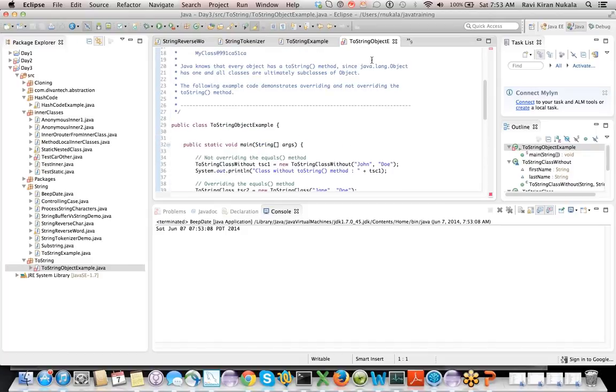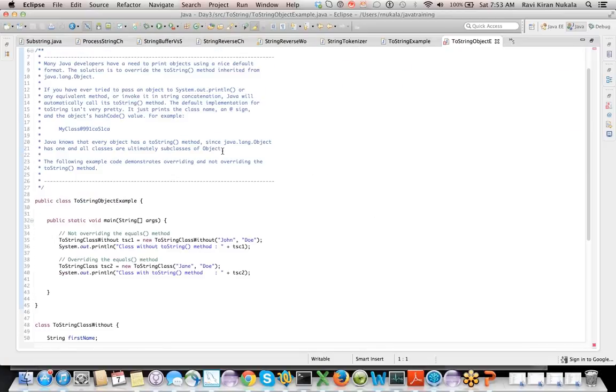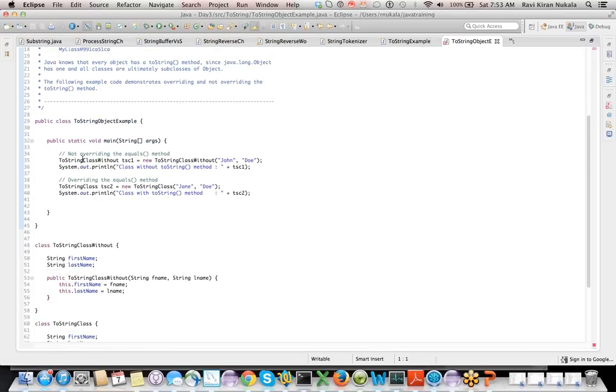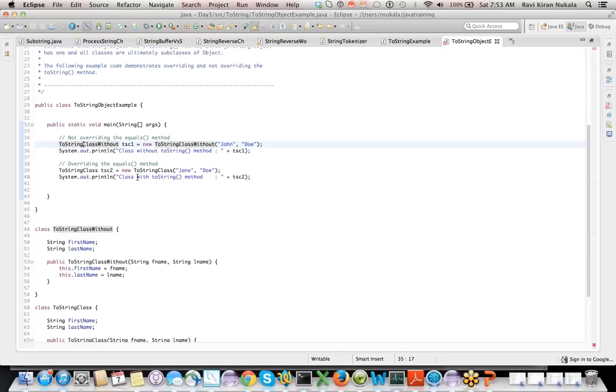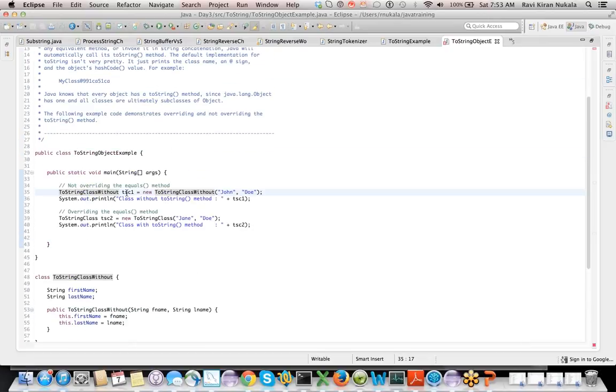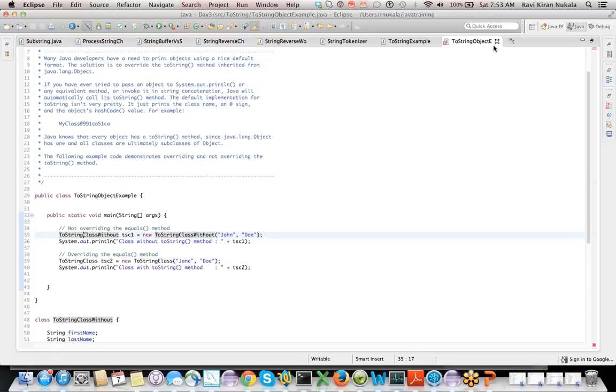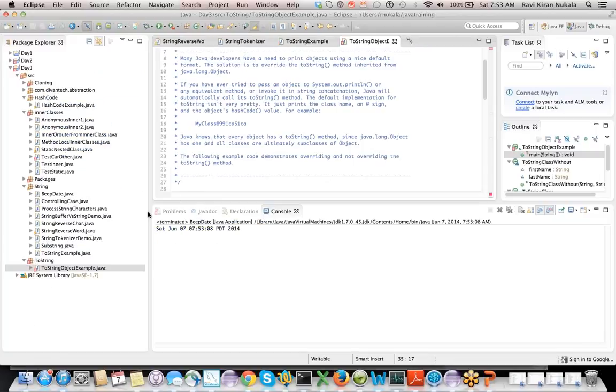Probably this example can help anybody who has toString questions. This is one other thing I put, the toString class, without toString. Oh, this is what I just wanted to show. I displayed it to you already. Okay. Fine. Let's move on.